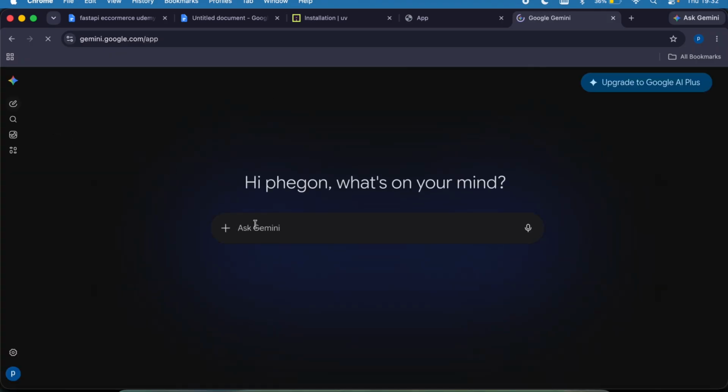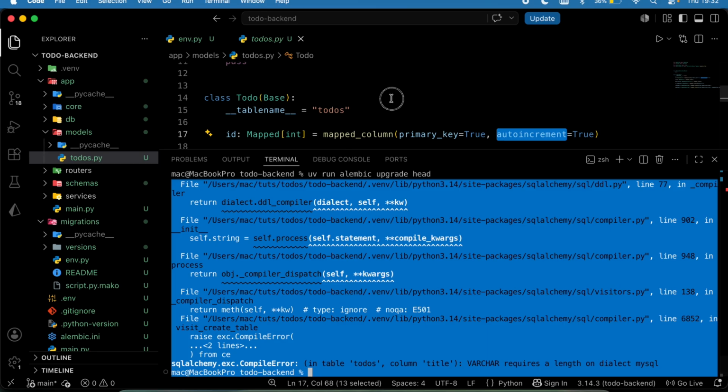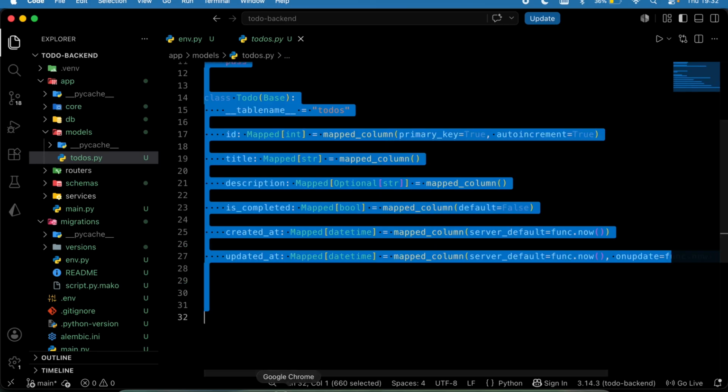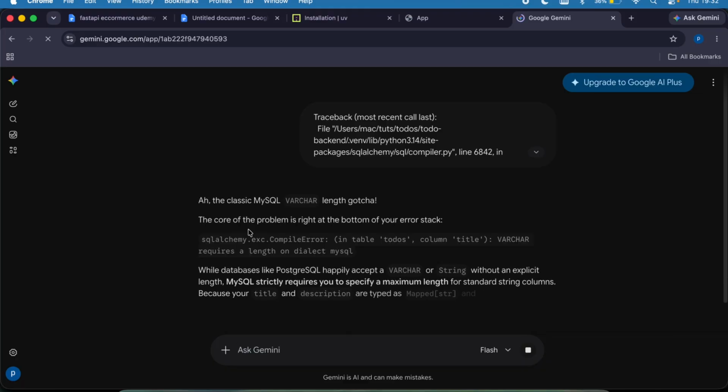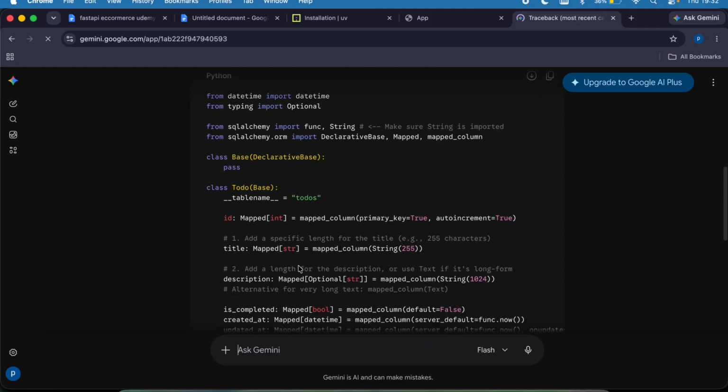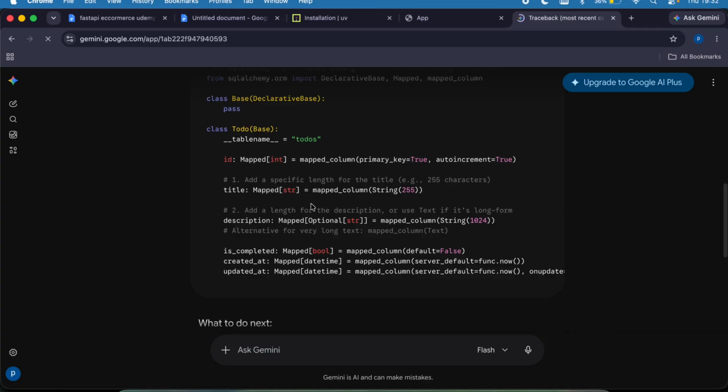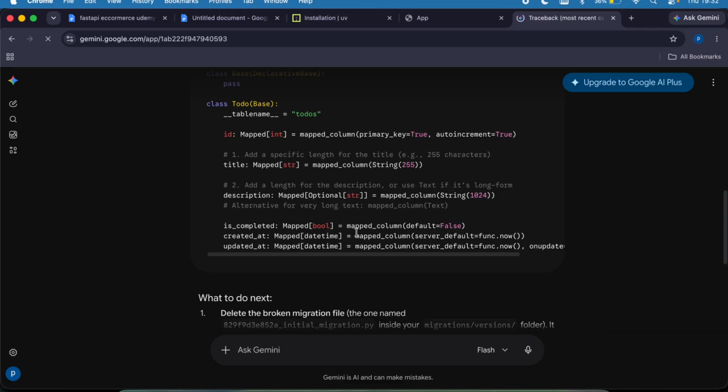Copy it right there. Copy my model as well. And let me just see what it's going to tell me. The core problem is asking me, table title, VARCHAR requires length, okay. So it's telling us to specify a character length right here for the title, okay? You can see this is it. For our mapped column, we are told to specify a character length, something like that. So I'm just going to do that.